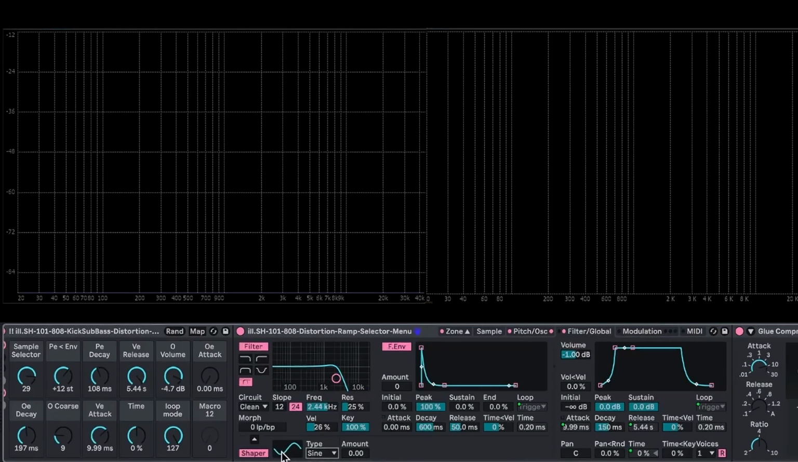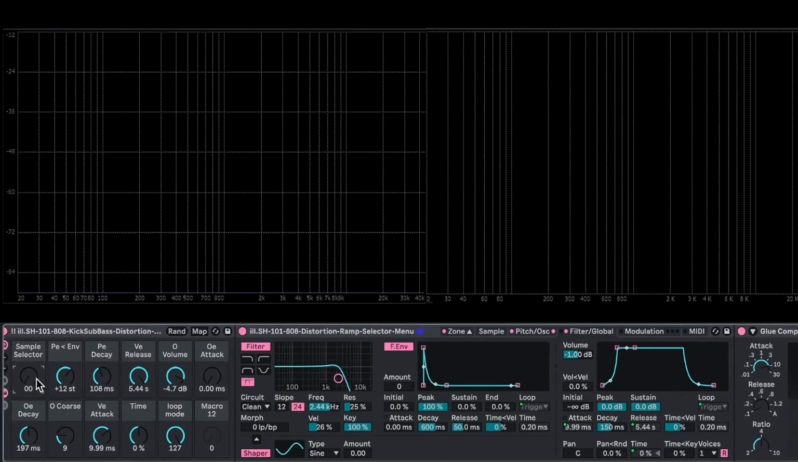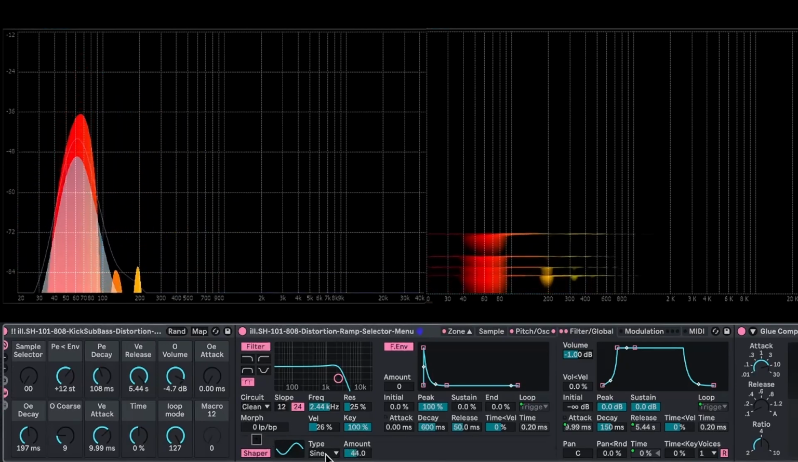Sine is really cool. People are sleeping on sine. I like sine a lot, especially for sine wavy things like a kick. I'm gonna put it after the filter.